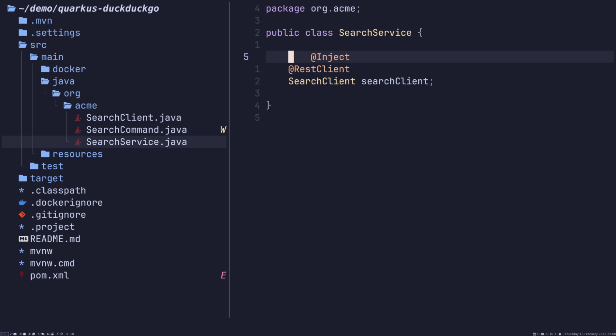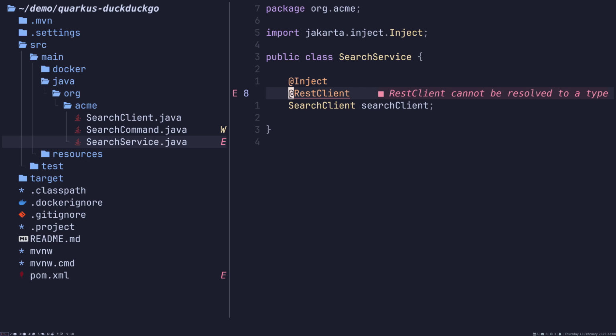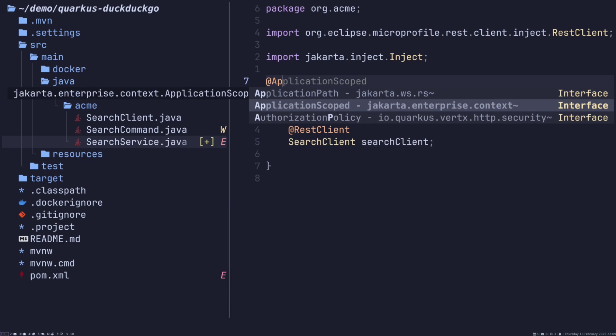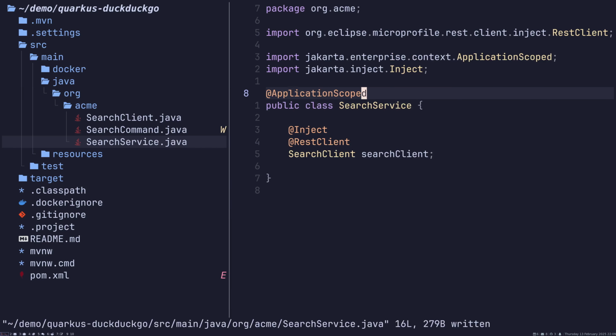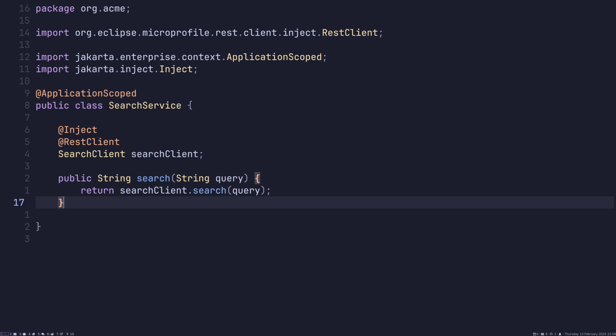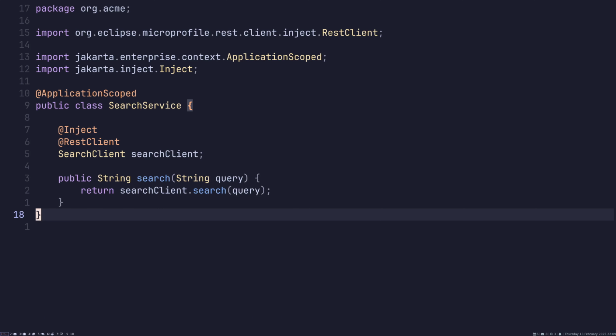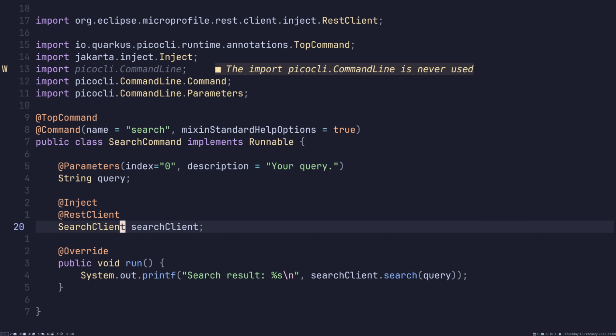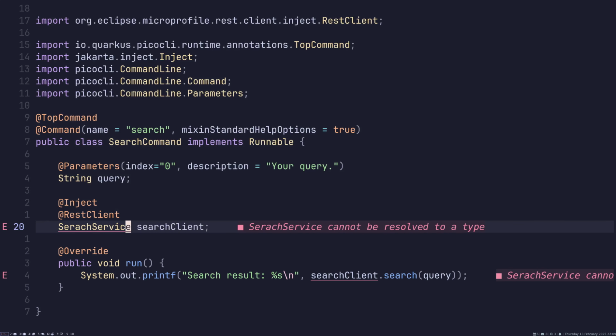A Java class that is injected with my REST client, also needs to be application scoped, and that service is just going to delegate to my search client. I will also update the search command to use the search service instead.